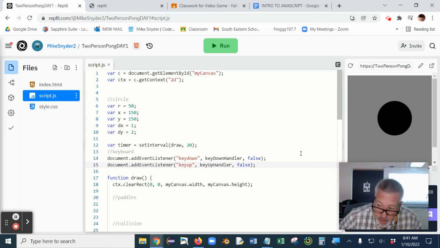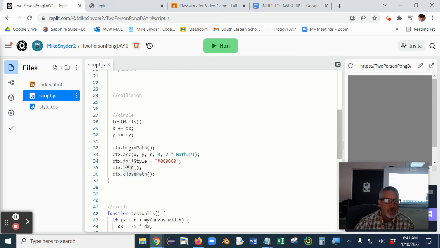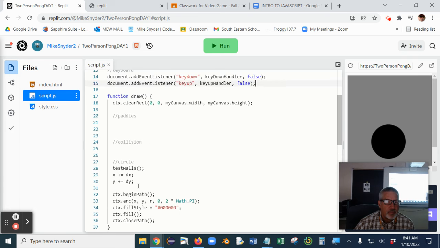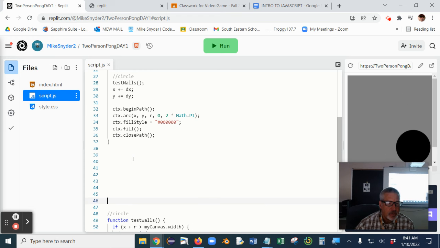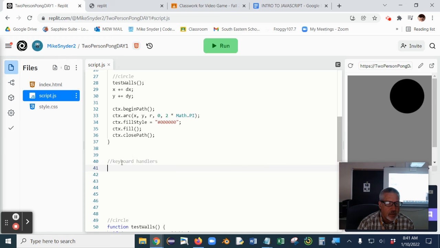So let's create those. What do we got going on here? Outside of the draw function, above the circle, I'm going to put in here something like keyboard handlers. And I'm thinking, let's see what we got going on here.